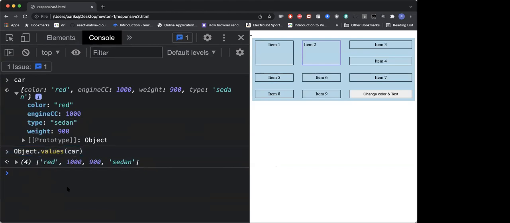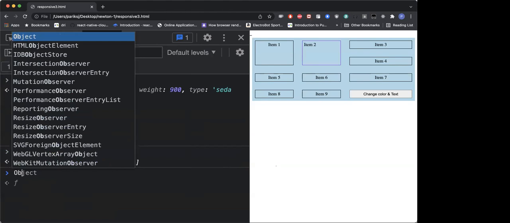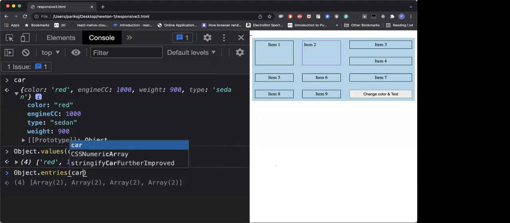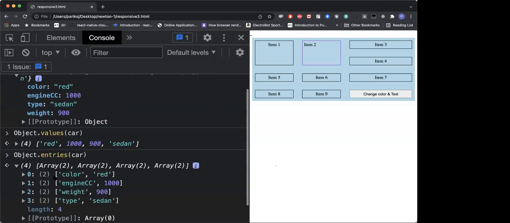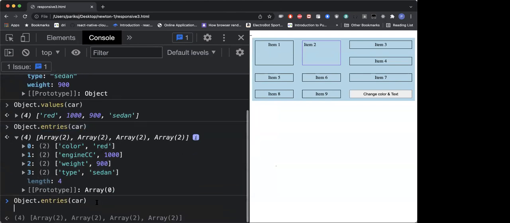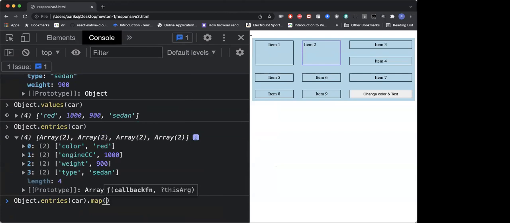Okay. And yet another one, there is something called Object.entries. Any guesses what this guy will give? It will give both of them as an array of two elements. So look at this. What does it give you? It gives you an array which had color and this and this. Understood? Everyone, Object.entries.